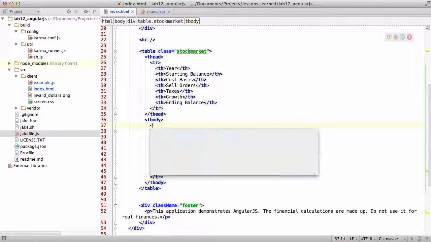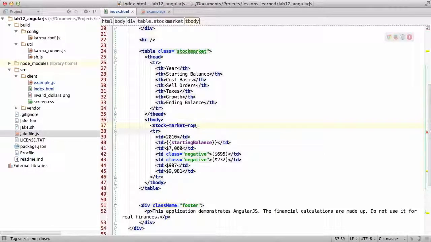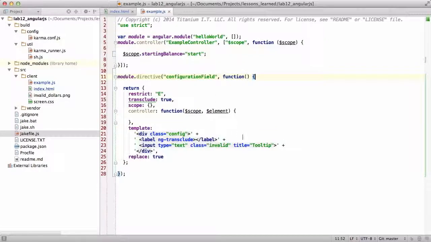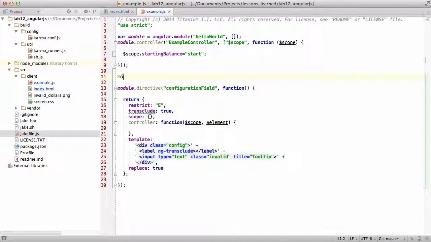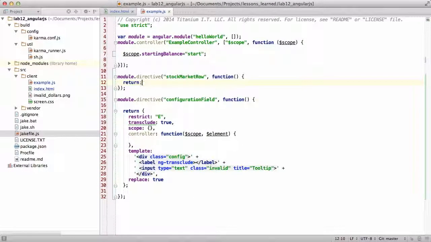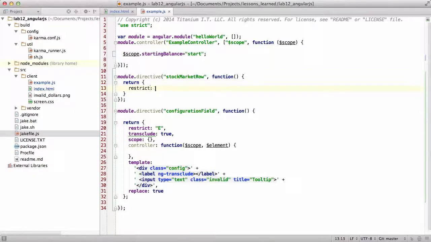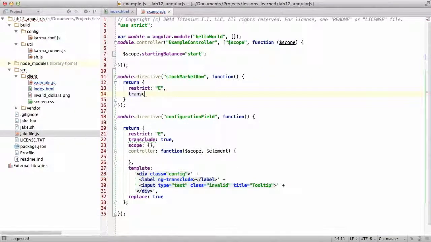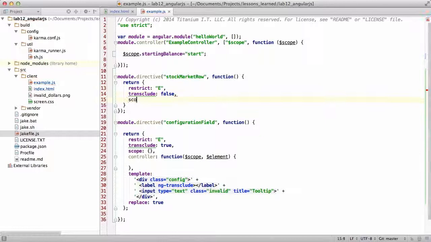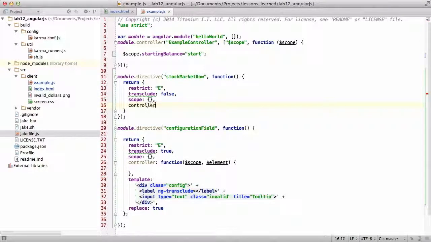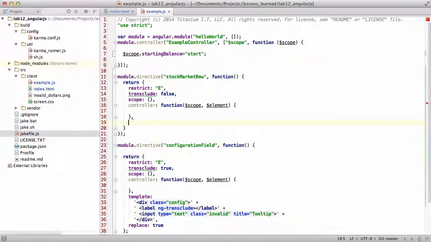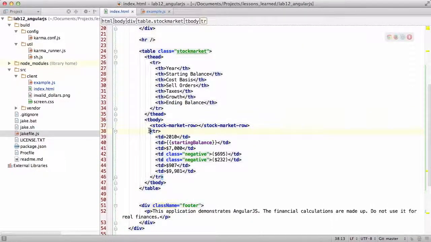So what I'll do is I'll put in a stock market row here. I don't know if I like that idea or not. We'll try it. Anyway, creating this should be pretty easy. We'll make this a tag only. So in this case, we'll say restrict E. Transclude, I'll make false for now. Scope, again, we'll do an isolate scope. Controller, we don't need yet, but I'm going to put in for later. And then the template is all of this.